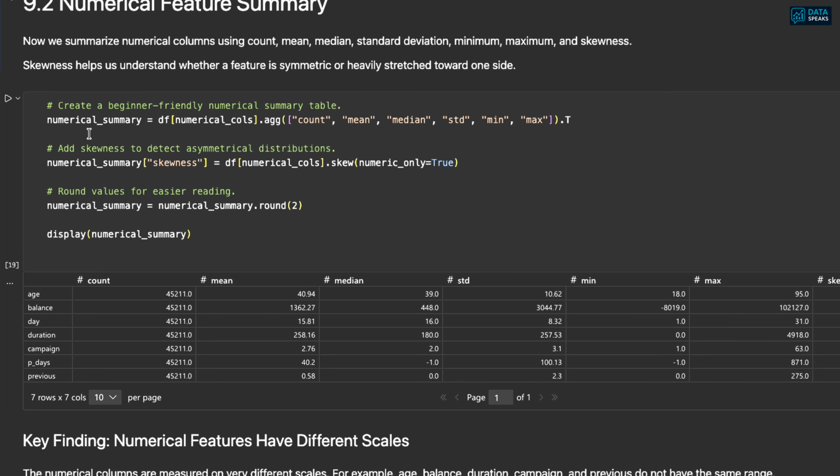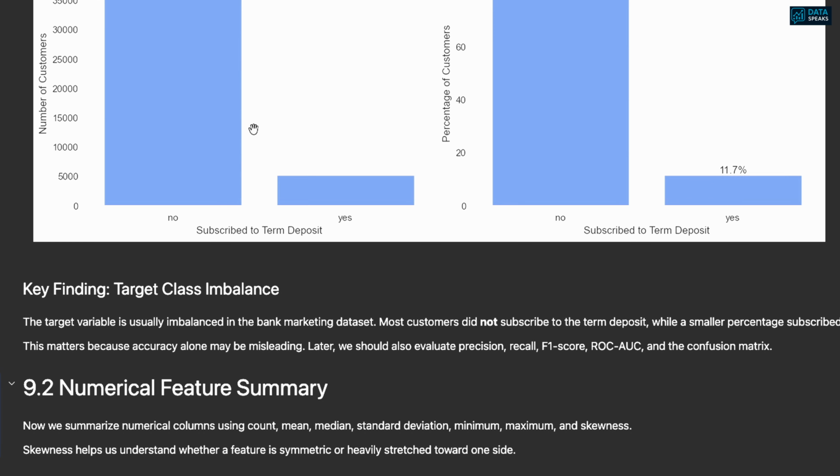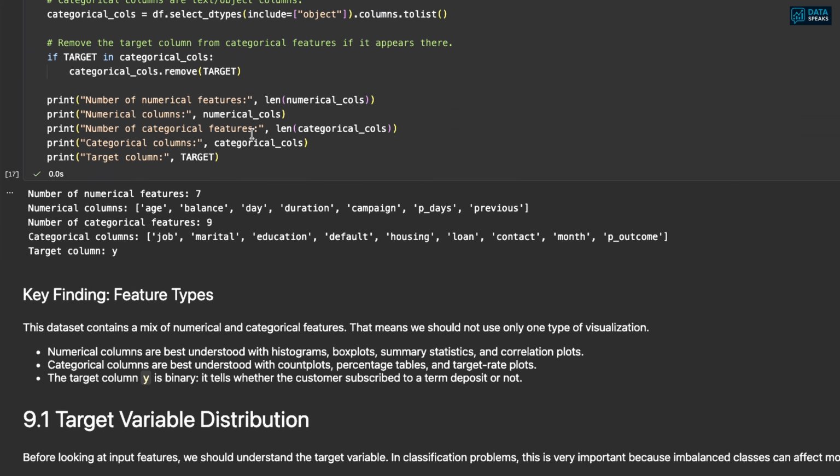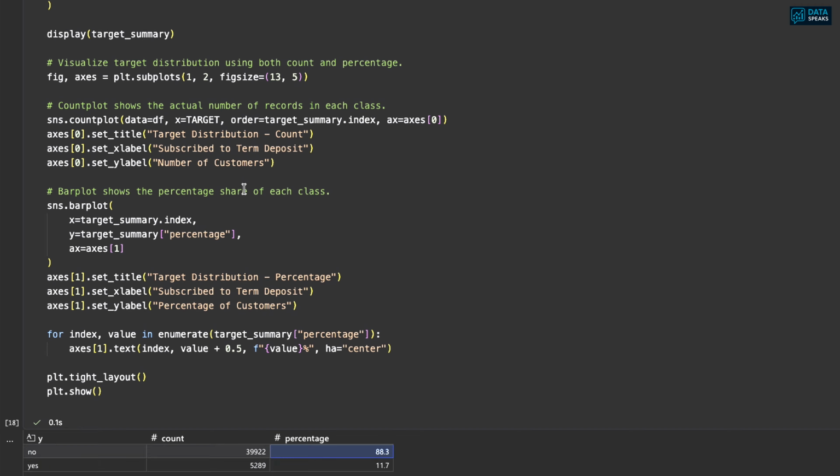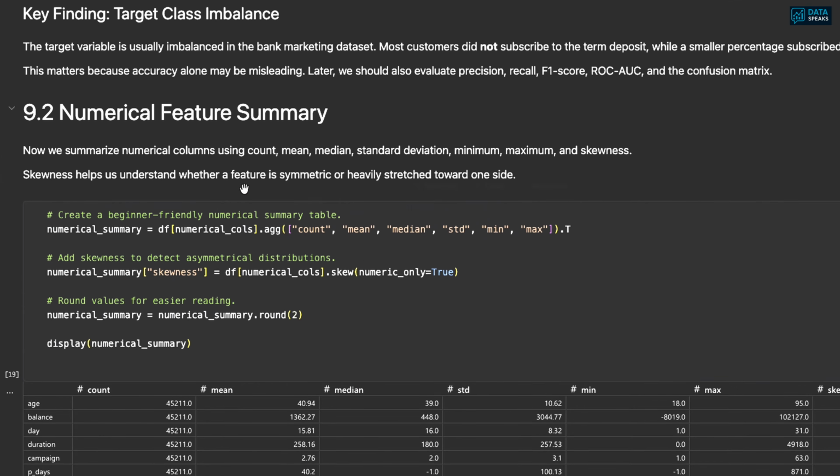Earlier, we had already created the numerical features section. So in our previous analysis, we created the numerical feature columns, and we also created the categorical feature columns. Those we are going to utilize and do individual analyses.